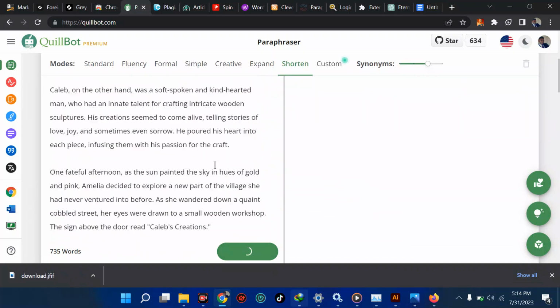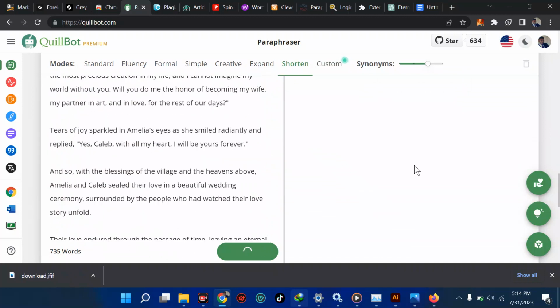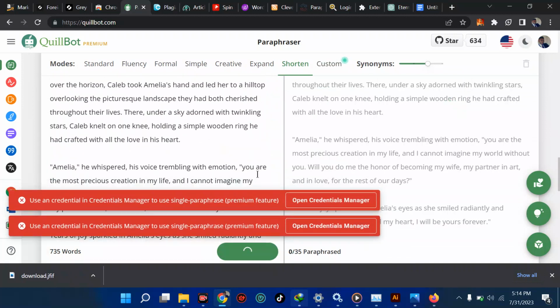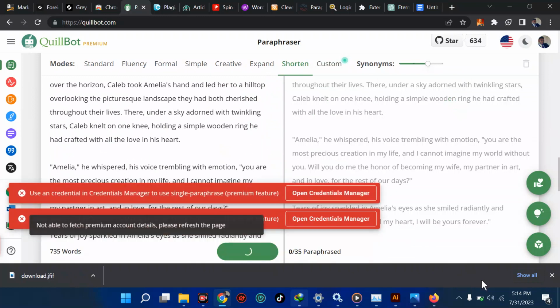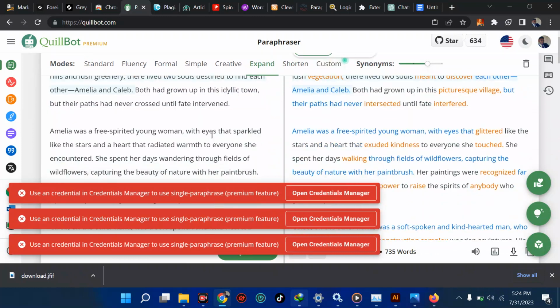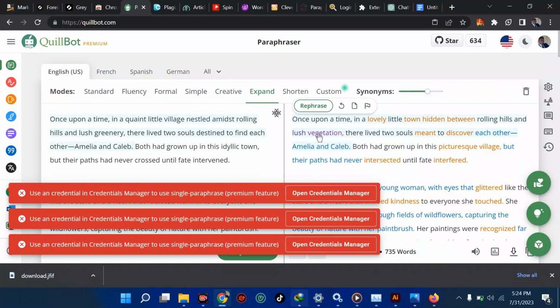It's going to shorten all this text immediately, and it's going to make it shorter. So over here, we still have other stuff. All right, I'm facing an issue. All right, the problem still persists, but just focus on the screen. So when you're done, all the colors here mean it has been changed. So over here, once upon a time was changed immediately to something like this.